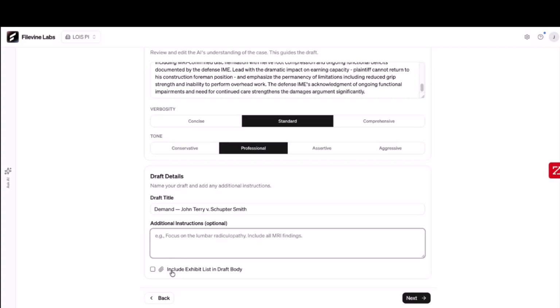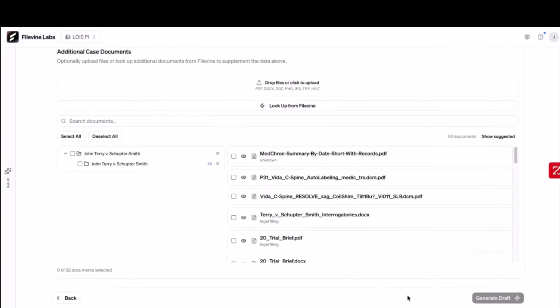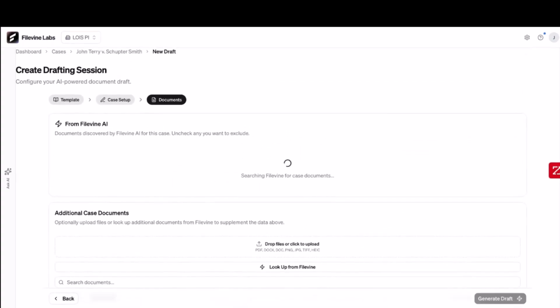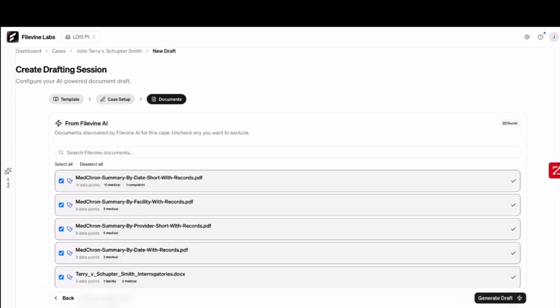You can include exhibits, so you can create sort of a packet, which is also very helpful. If we click on next here, this part is pretty fun. What it's going to do is based on our case theory we've provided, it will dig into all of our documents that we've uploaded into FileVine, whether that's a couple or hundreds of documents. It will go through all those documents and extract which documents and citations it's wanting to include in our demand.